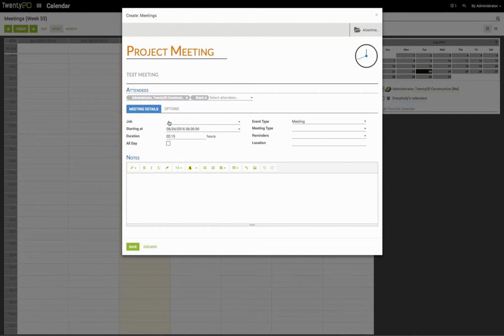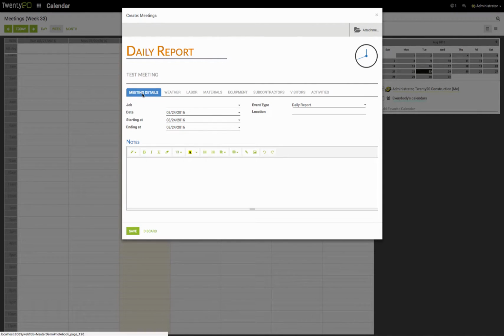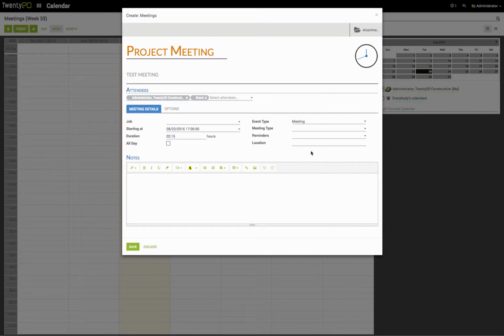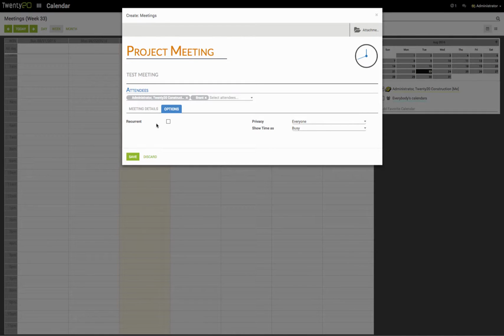We could specify the meeting or the job. If this is a meeting, a daily report, the different type of information. If this were a daily report, we could fill out all the details for this daily report. But this is just going to be a basic meeting here. Again, we have the ability to put in some notes. And on the options, we can specify whether this is a recurring meeting and how it's going to show up on our calendar.